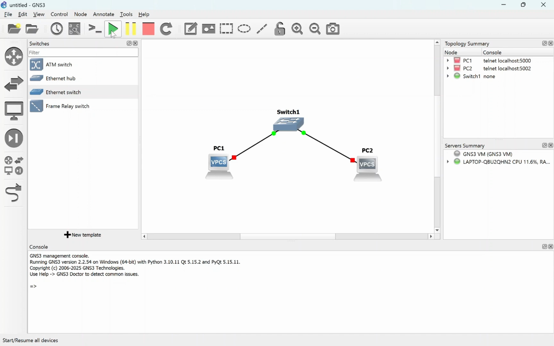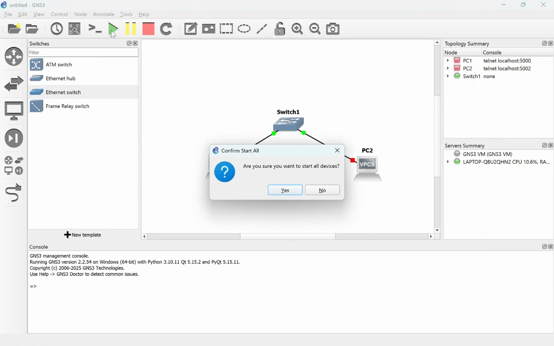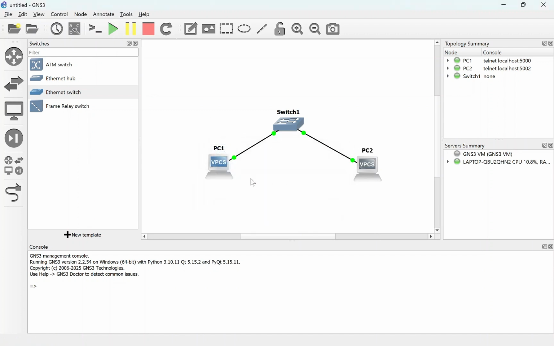Now we want to start them all up, so we're going to click the start button to power everything up. Let's start everything up. So we can see that these have turned green. And we can also click this button here with the ABC to get the port letters showing.